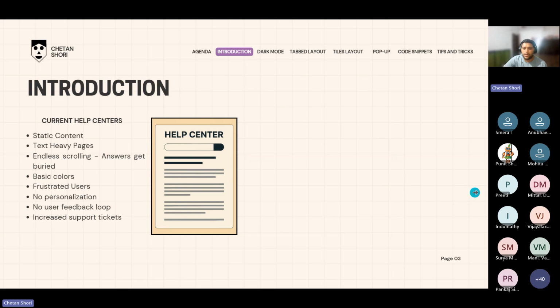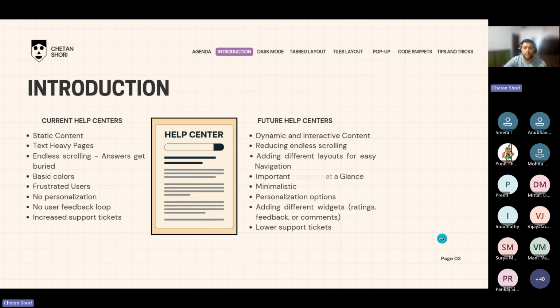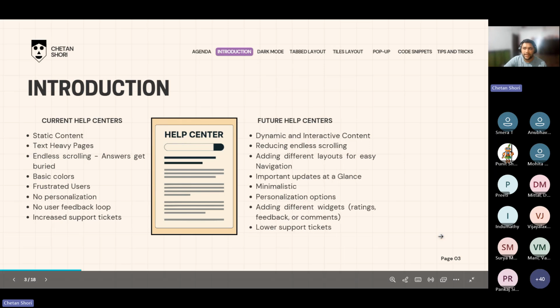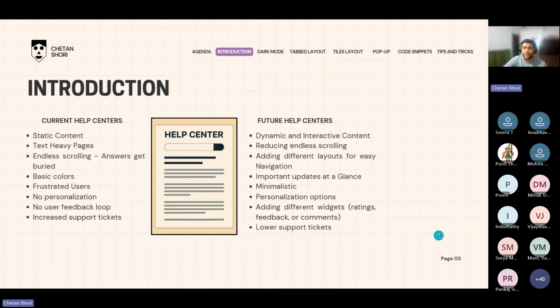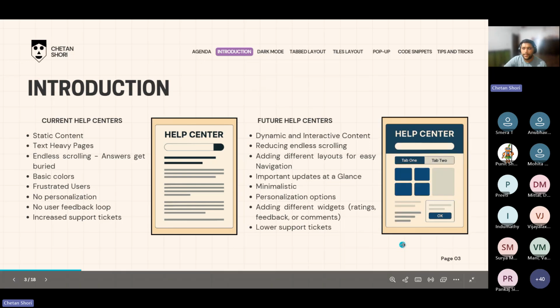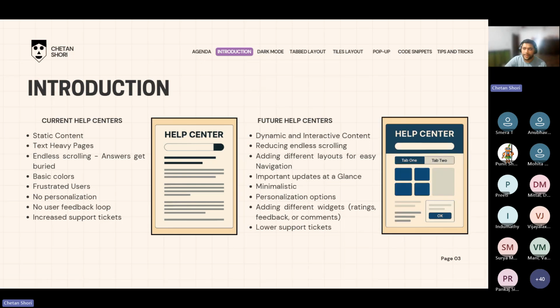So now we'll see how the future health centers will be. They will provide updates at a glance. They will provide reduced scrolling, personalization for each user. We can add widgets options like ratings, feedback, or contextual guidance. So all this leads to a happier user, lower support tickets, and a win-win situation for all.